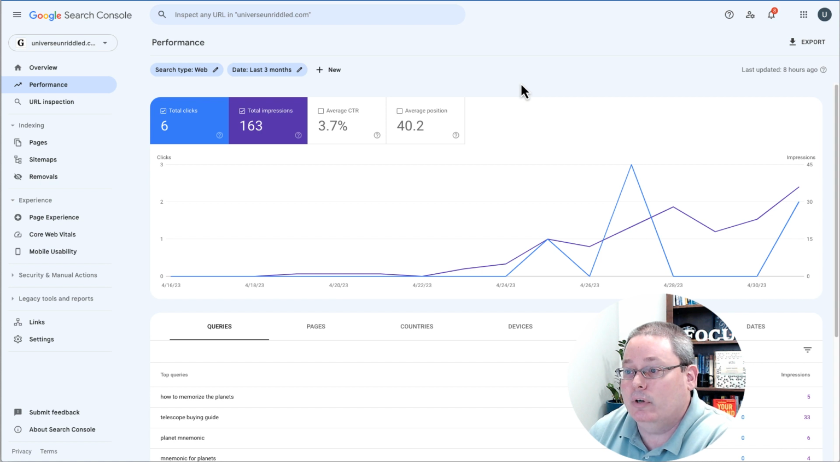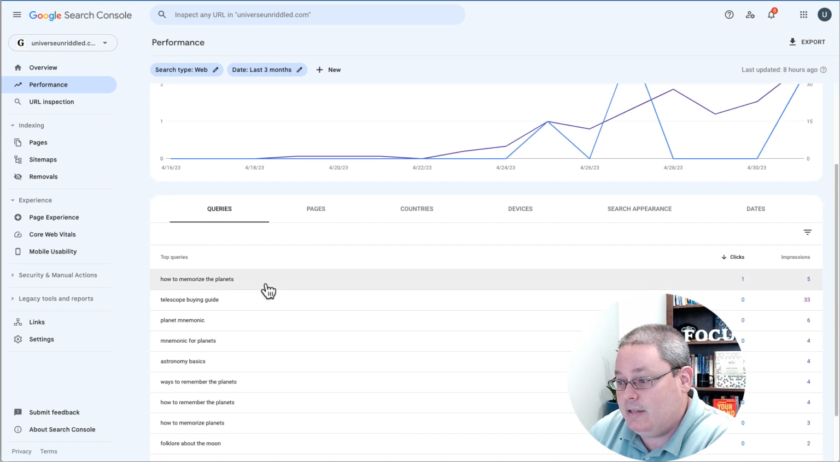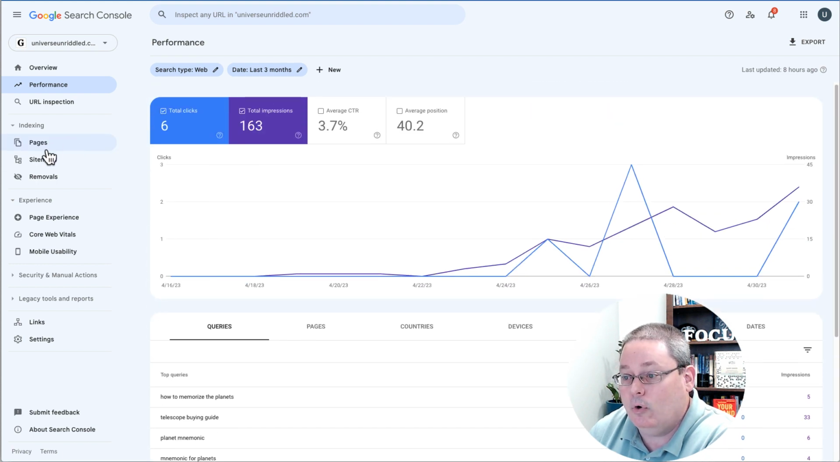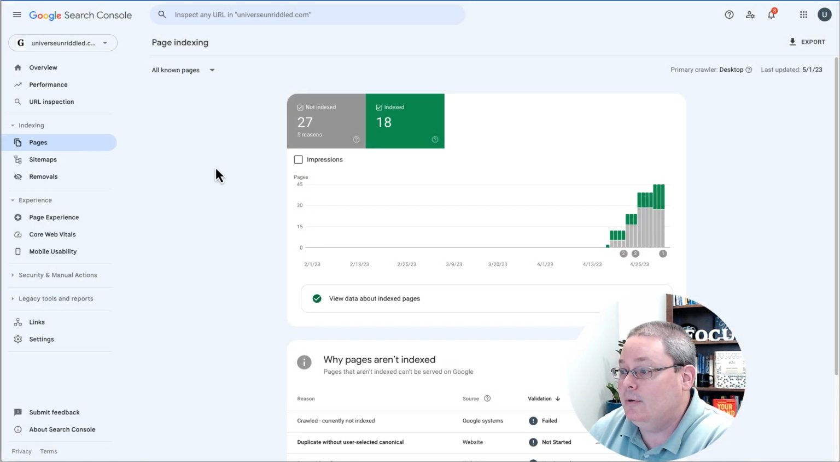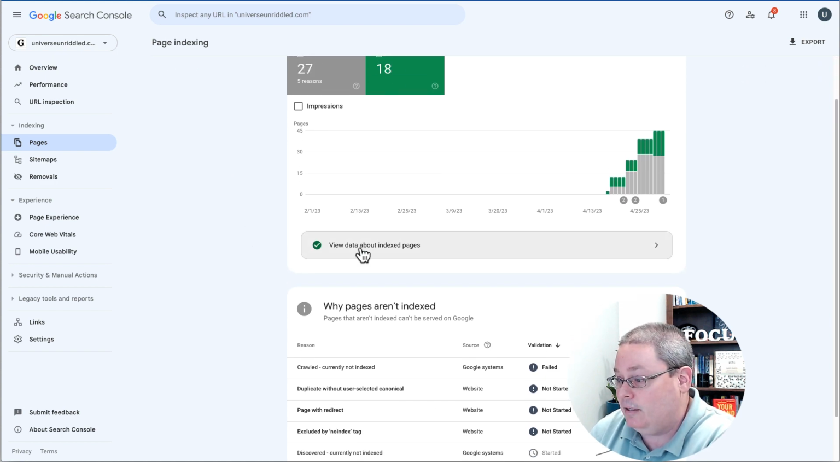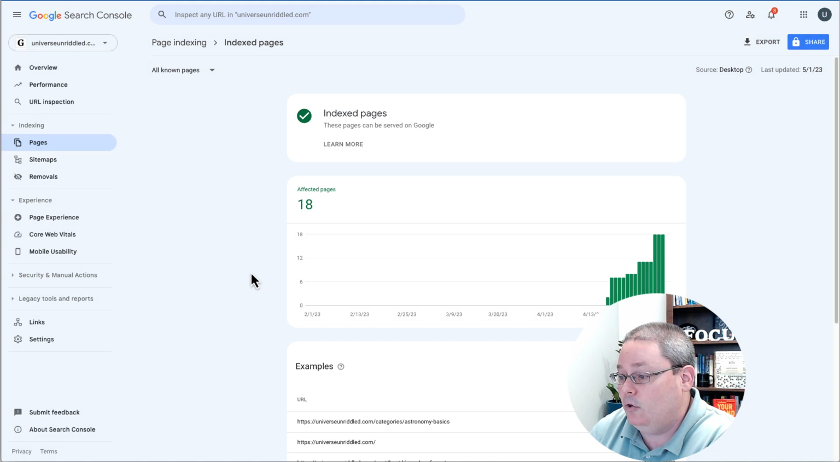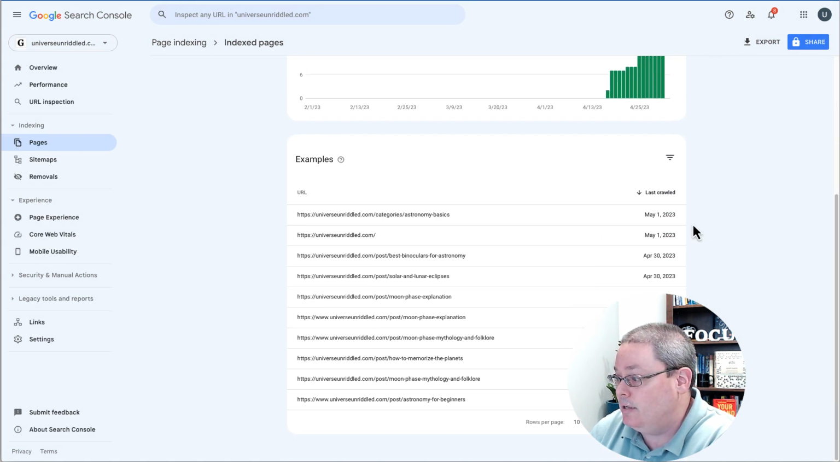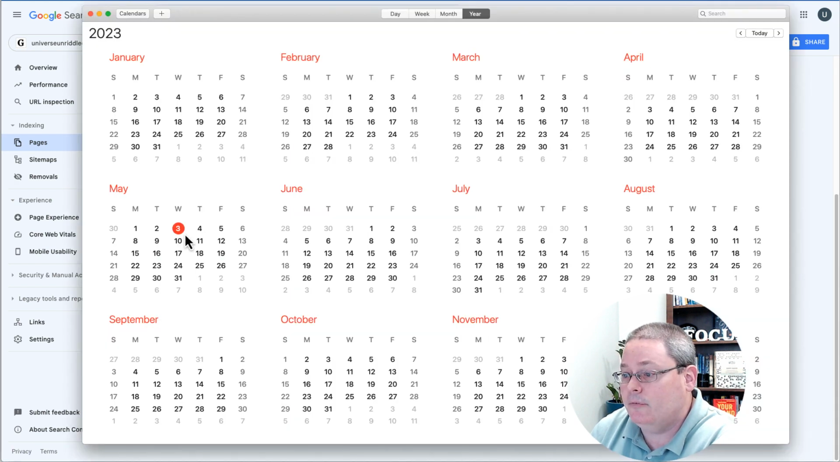You can see over in Google Search Console, we're up to 6 clicks, 163 impressions, and you can see the queries that we are ranking for. If we go to pages, you can see now that we have 18 pages indexed, and you can click here to view the data about those pages. And then you can see the pages here going back to May 1st, April 30th, April 29th, and April 28th. Of course, today is May 3rd as I'm making this update video.